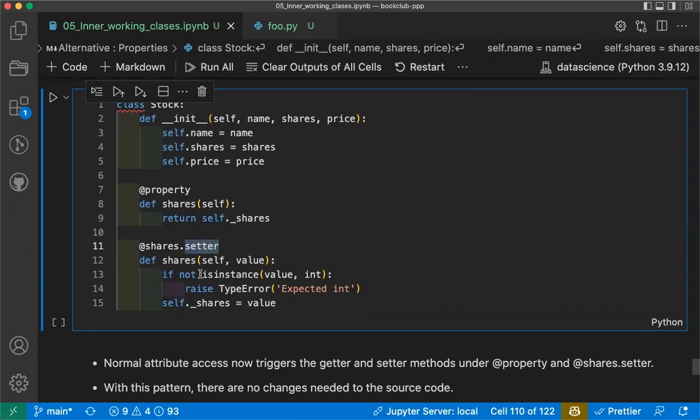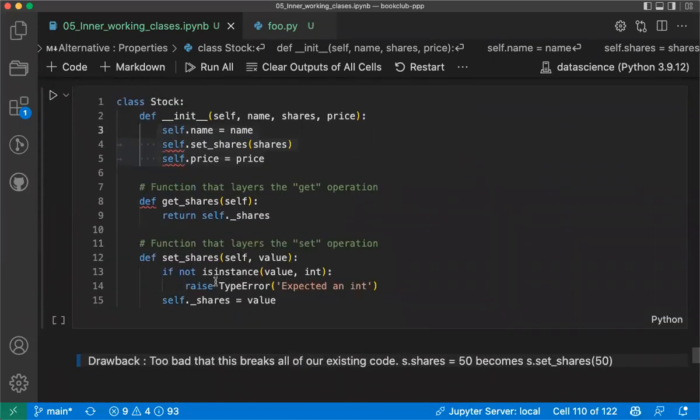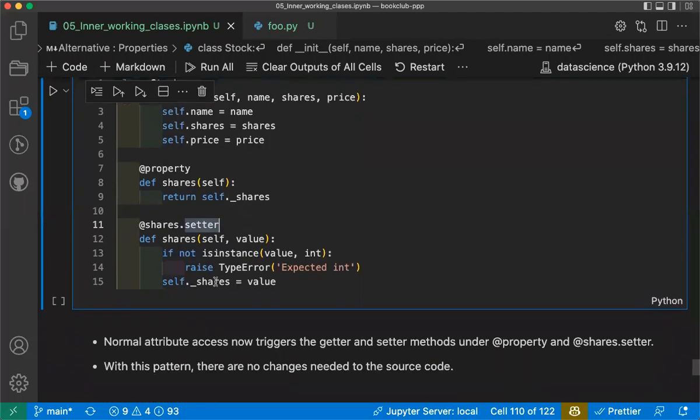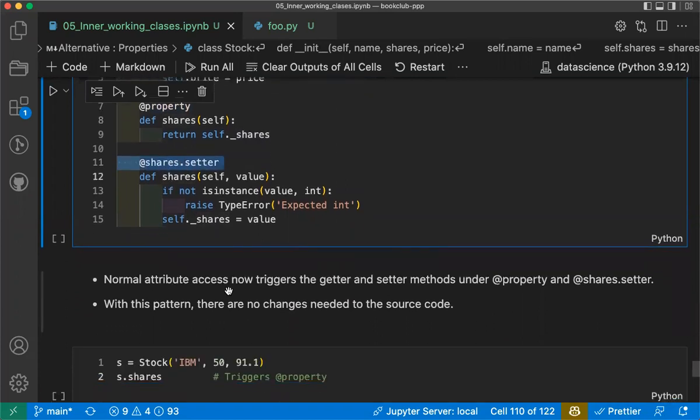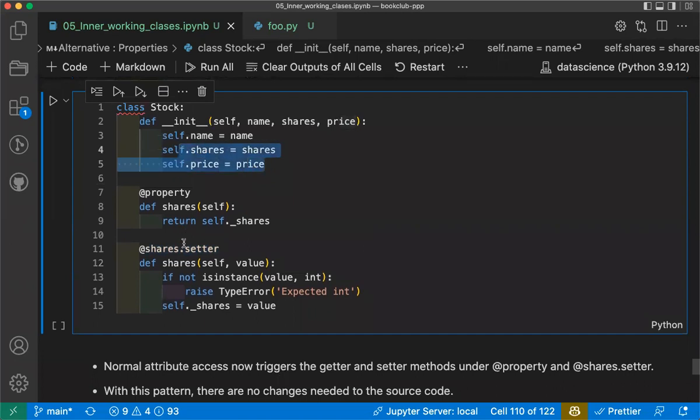If you look at this one here as well, what this means is that we are using something new, property, here. The normal attribute access now triggers the getter and the setter here. With this pattern, no changes are needed. But we introduce this property, and this is what we call a dunder method, not the decorator, and that will be the next session, where we'll discuss this more.